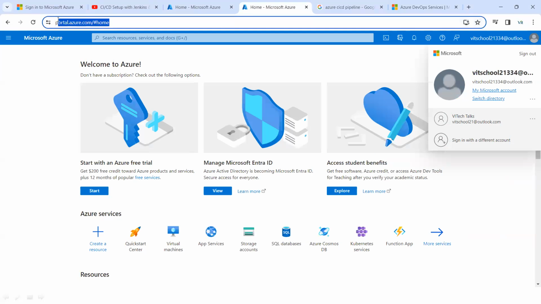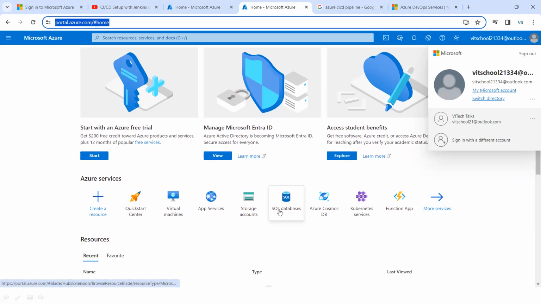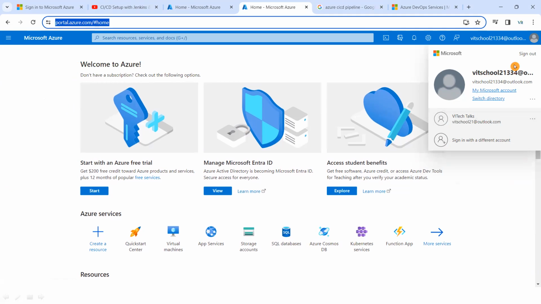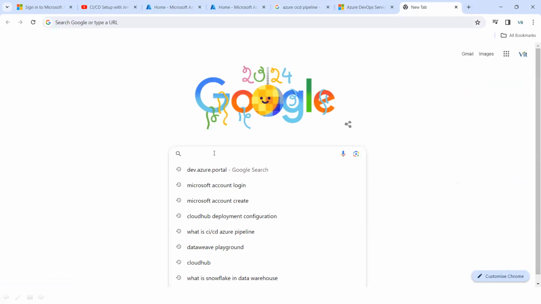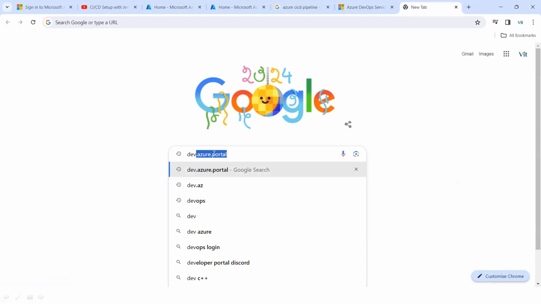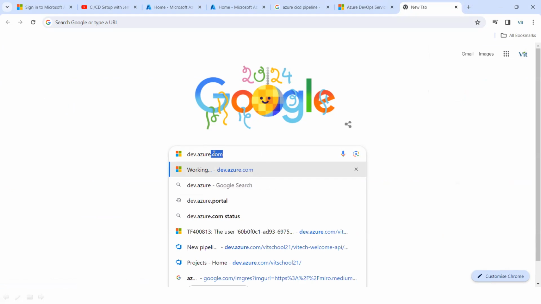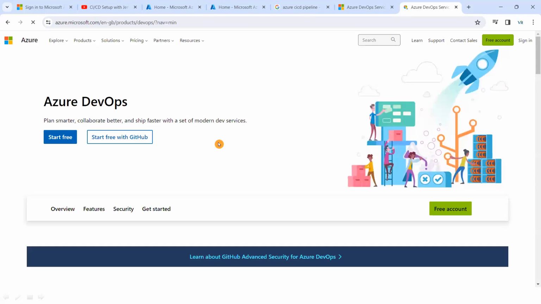Portal.azure.com is different. There we can see SQL databases, Azure Cosmos DB, and those kinds of things. That is different, we will talk about it later. Then what we need to do is just go to Google and type dev.azure.com, not portal.